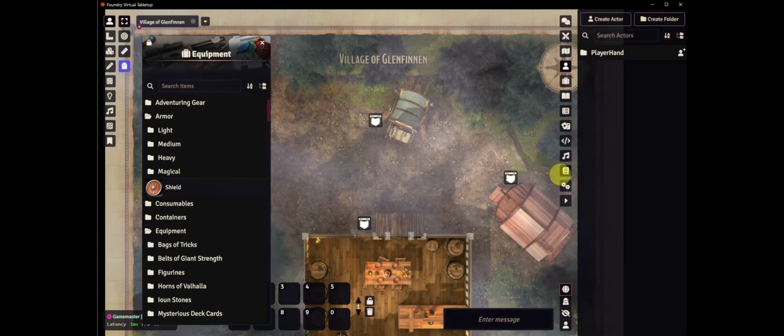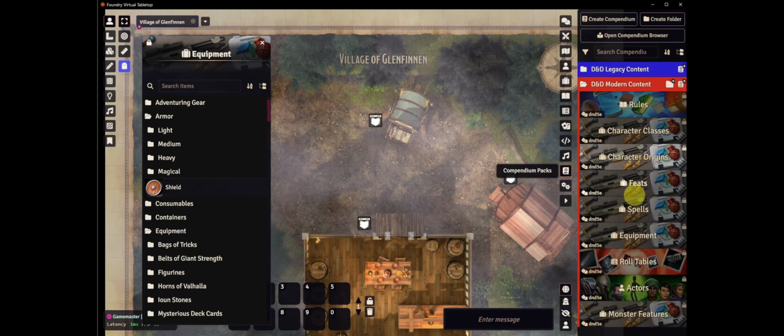However, if we go back to the compendium, we can see that in equipment, our trusty shield is still there. I'll close this, go back to equipment, and our shield is still there. Just like having the player's guide on a bookshelf, that shield is permanently written into the book unless you remove it by force. In fact, Foundry VTT tries to protect you from defacing items on your real life bookshelf by locking the compendiums by default. That's what all these padlocks are.